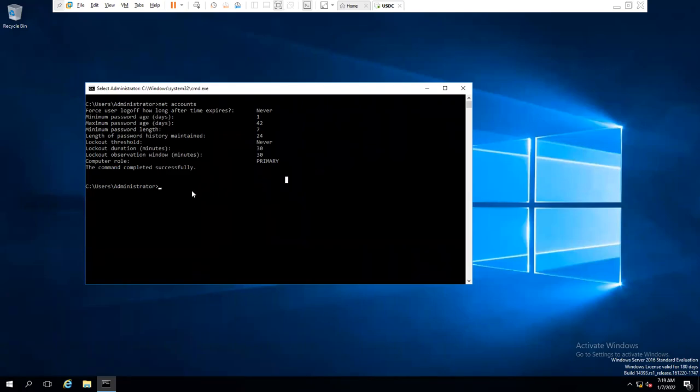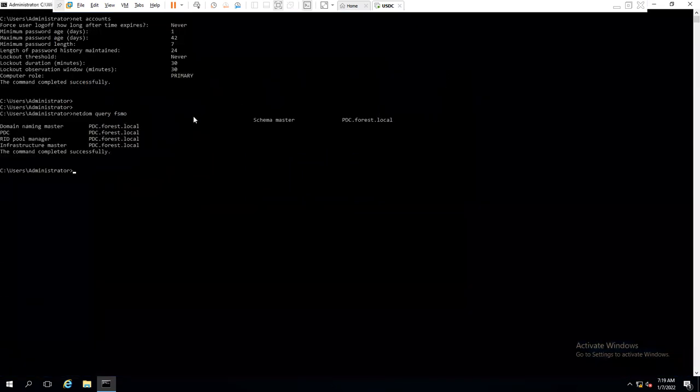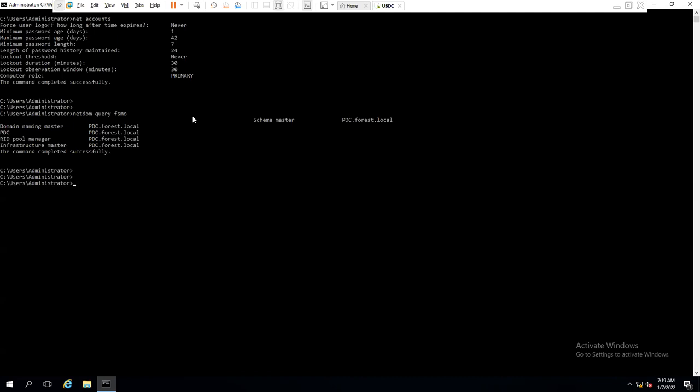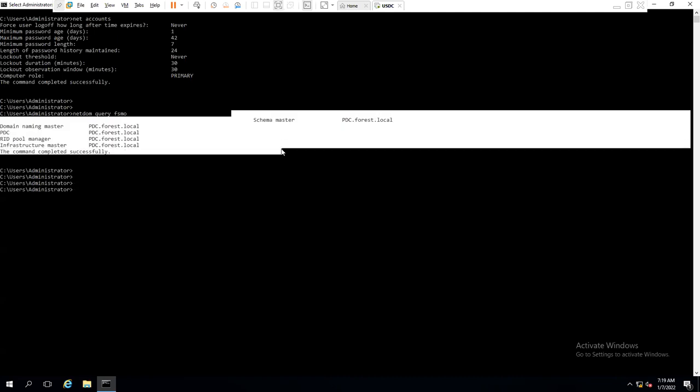Next, how to verify where the FSMO roles are installed? Not the NTDS utility. The command is netdom query fsmo. Remember, only remembering, this is the command. It will retrieve where the FSMO roles are installed. How many FSMO roles in total? 5. Totally it's 5.